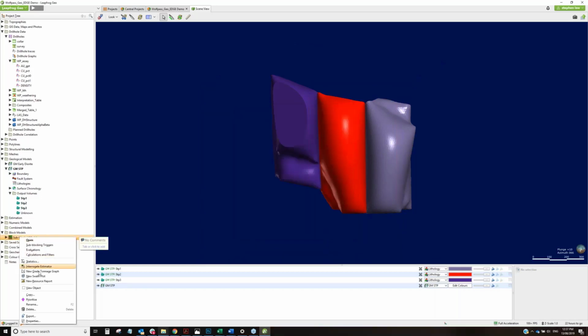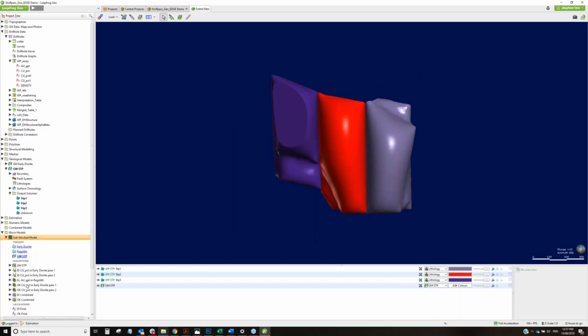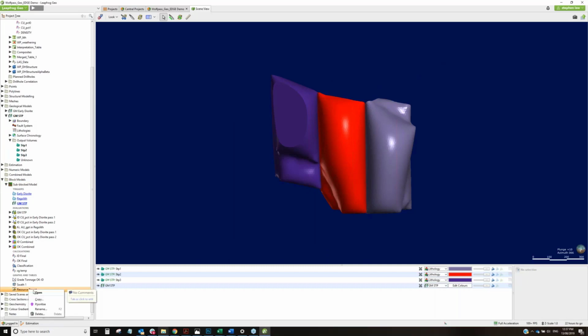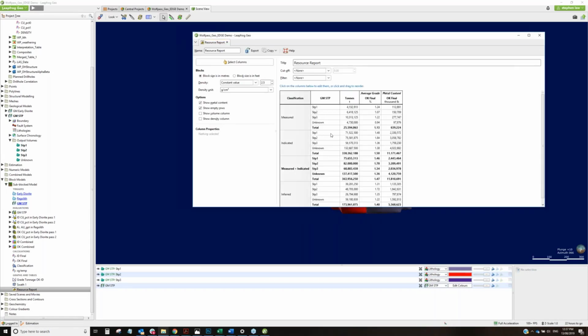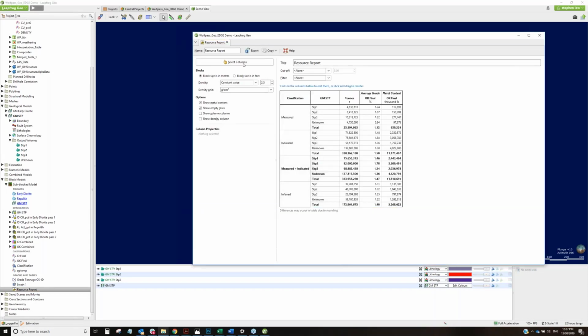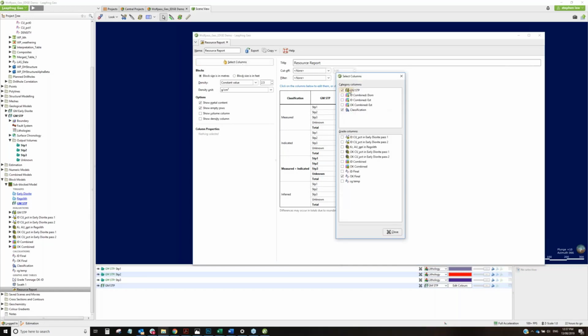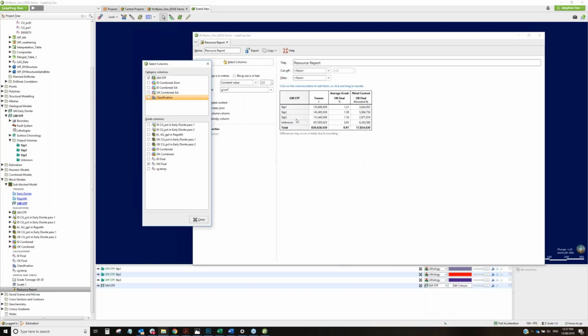A report is just done by new resource report. And again, I've got one already done. And we can open. So you can store as many different reports as you like. And the process is simply select the columns that you want to access. So I want to report against stopes. So, and in this case, classification. So I could turn that on off, and I'm just reporting my volumes against the stope shapes.